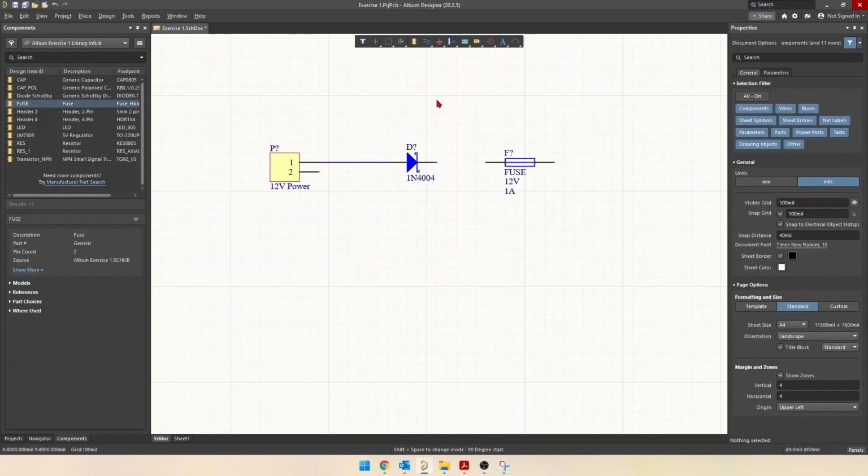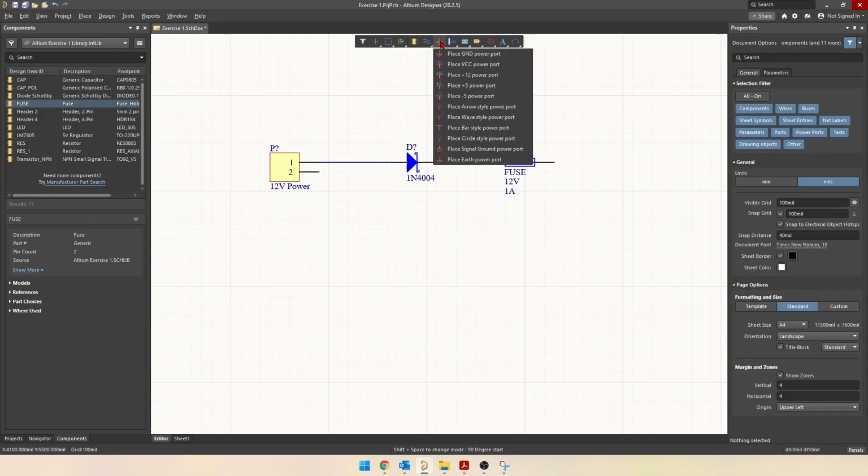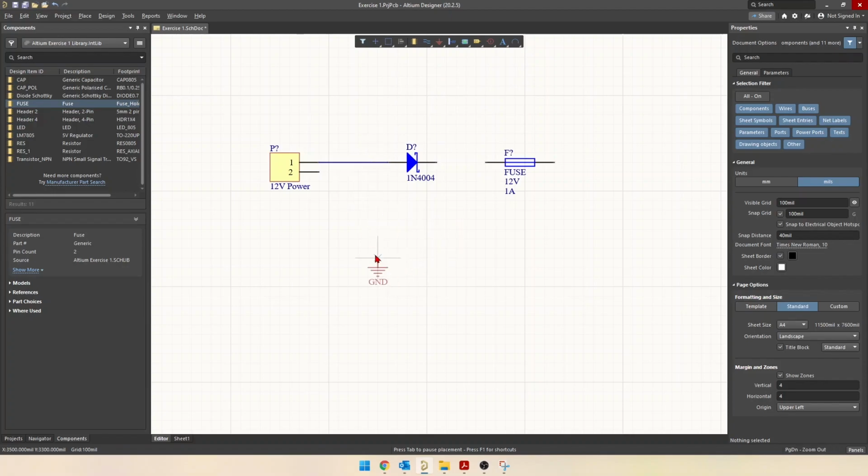So to place ground, as you can see on the top here, this is a very common power port to place. If I click and hold, you can see there are some other built-in types, but we're just going to choose ground. And again, we're in placement mode. You can press space to rotate it around, and we're just going to place one down here. Right click to exit our placement mode, and we're going to place a wire by clicking from here to there.